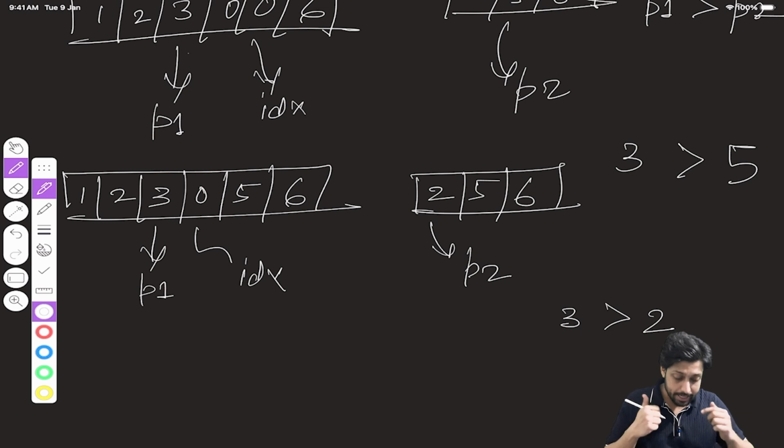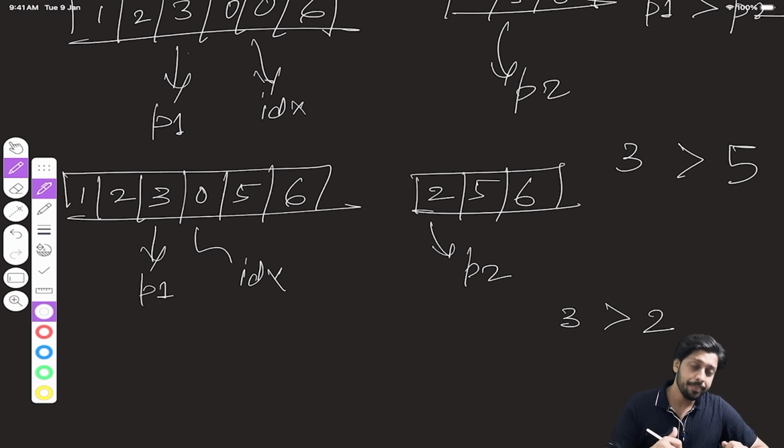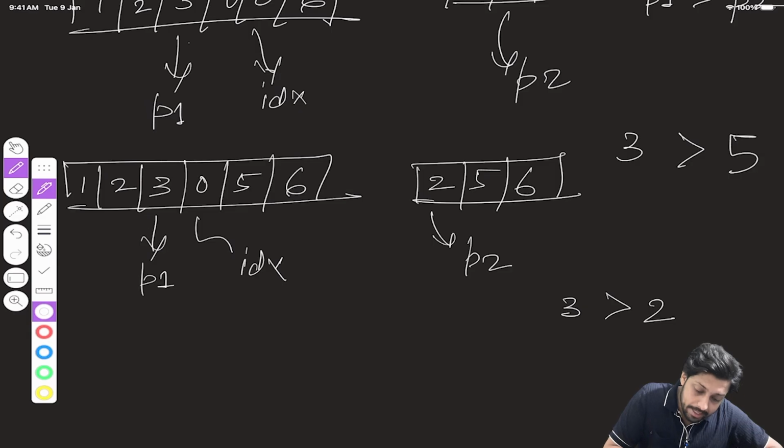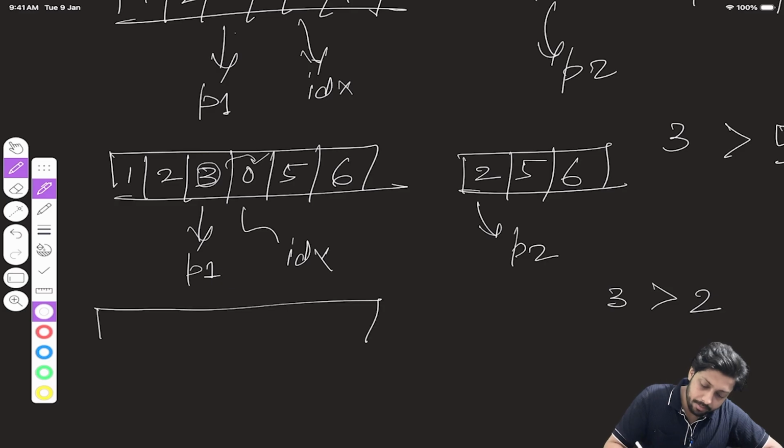Now again, is my p1 3 greater than 2? Yes it is. Now we got the case where my first element is greater than 2. So what I'm going to do is simply place this into the first one. I'm going to place 3 over here, because that was our code. So in the next iteration it will become 1 2 3 3 5 6.